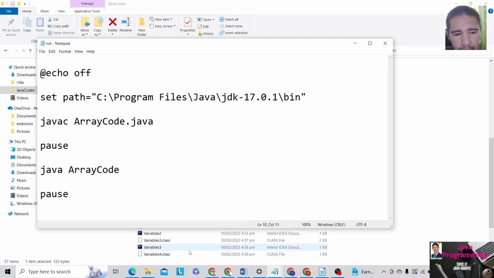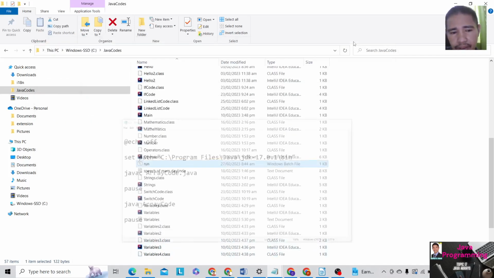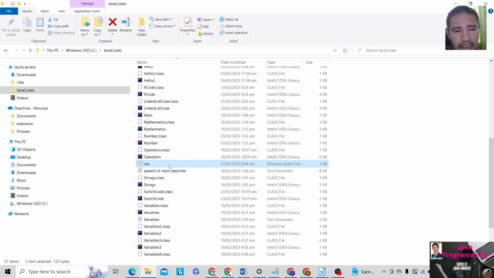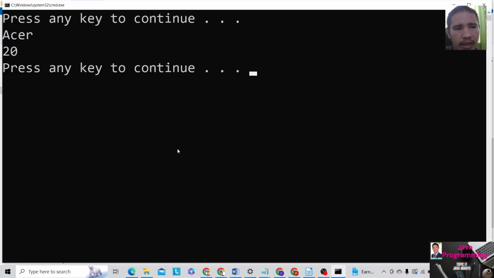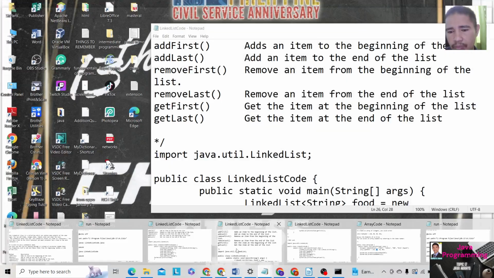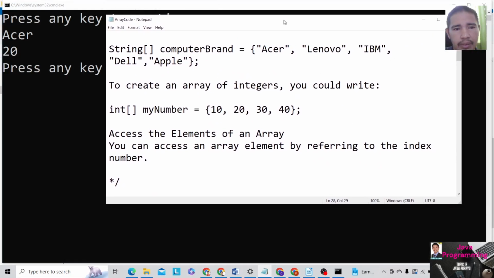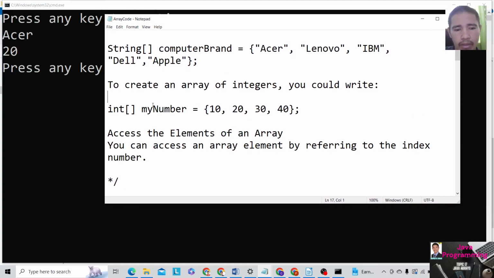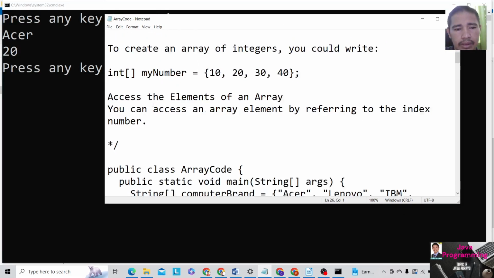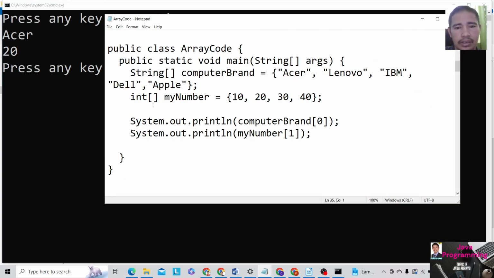Once you encounter problems, do not panic. It's really normal, and you can fix that. There you go. You have here Acer and the number 20 displayed on screen. Let's look at our code. Here in our code, computer brand 0 and my number is 1.